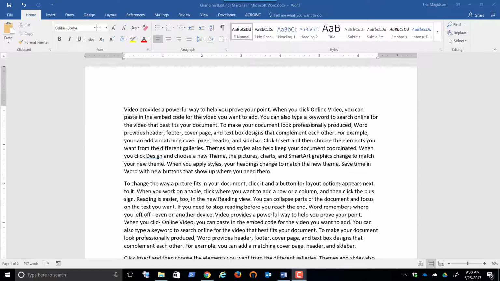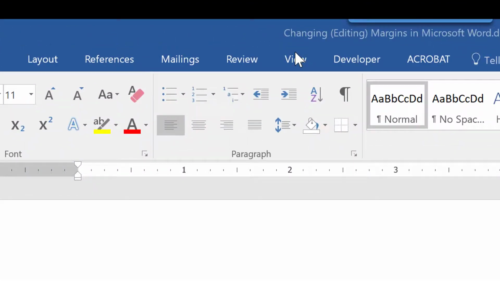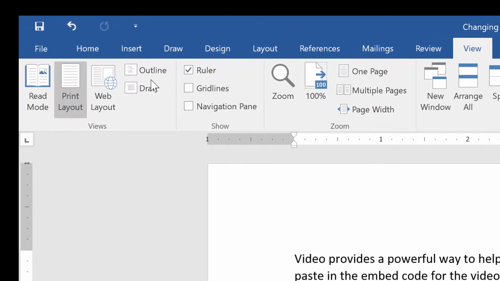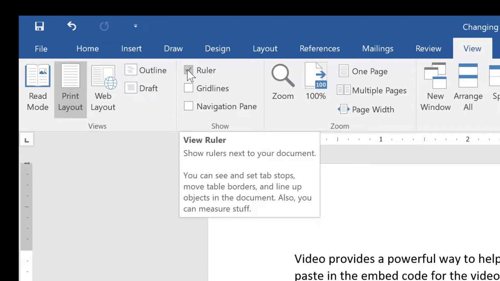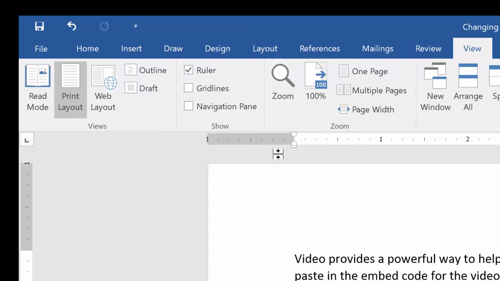In this video, we're going to look at how we can change our margins in Microsoft Word. Now, first thing to do here in Microsoft Word, if you go to the View tab, you're going to want to make sure that the checkbox is checked for the ruler. That's going to be the easiest way to see what our margins are set at.